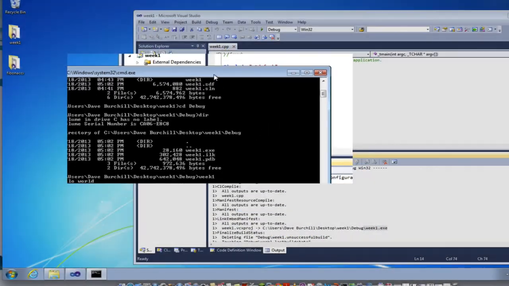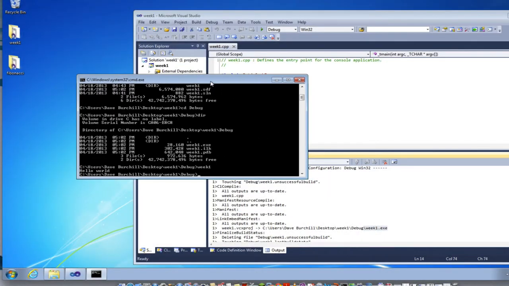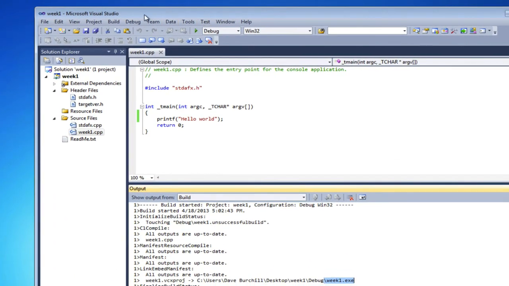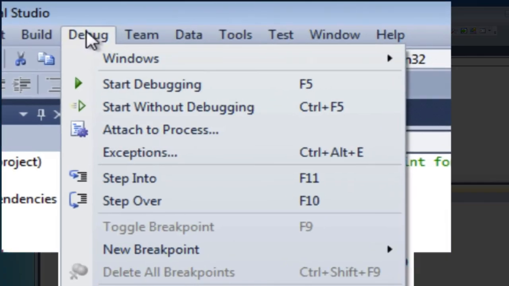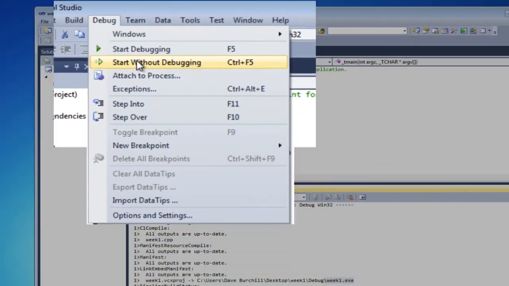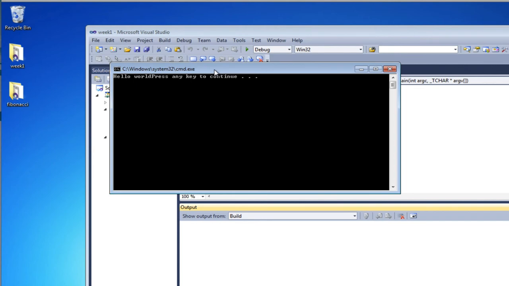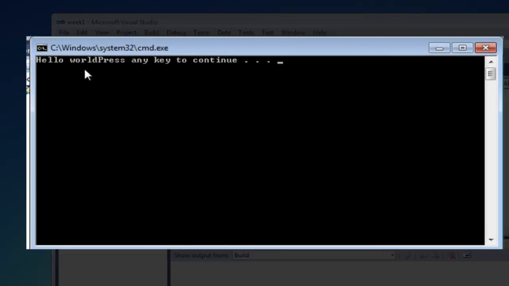Now, the only thing is that's inconvenient and it's a lot of steps. I could leave that open and go back and forth, but the Visual Studio IDE gives me some convenience functionality here. Under the debug menu, I can go to start without debugging. We'll see what start with debugging means later, but for now, we're just going to use start without debugging. I click on that, and notice it opens up a console just like we used before. And here's my message, hello world.